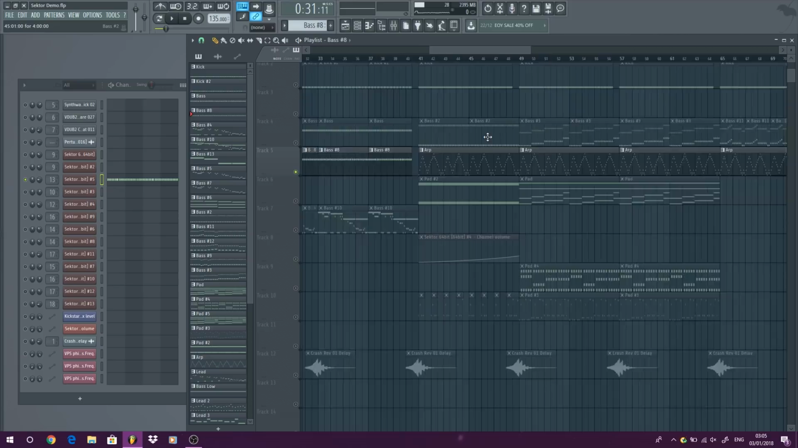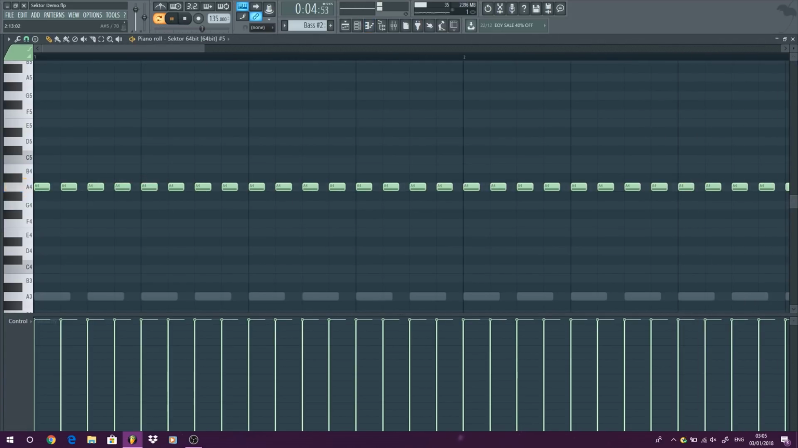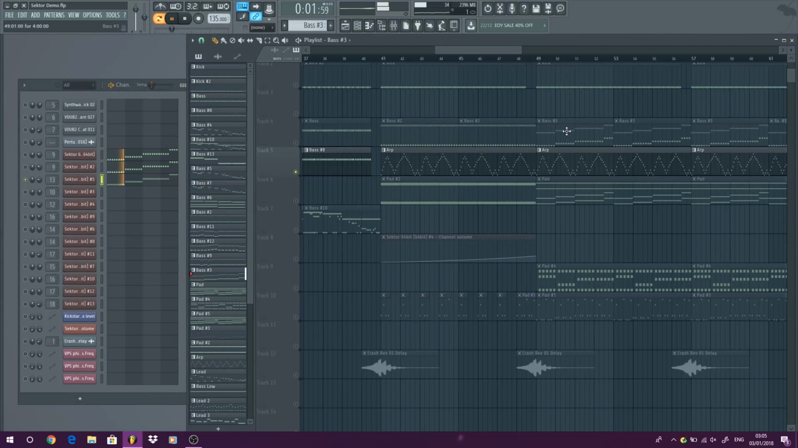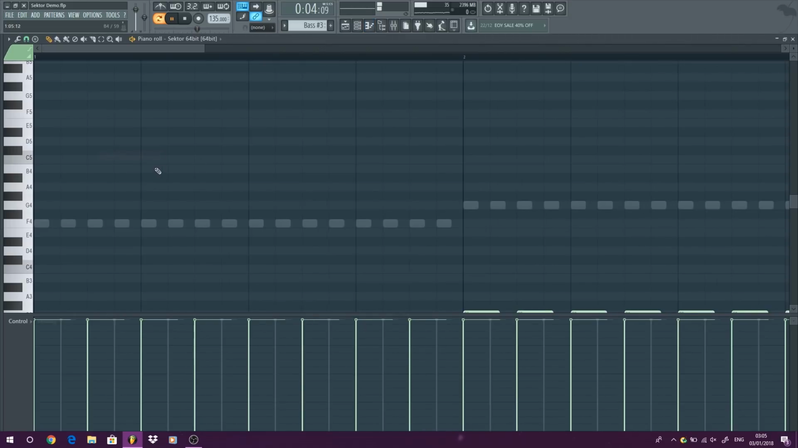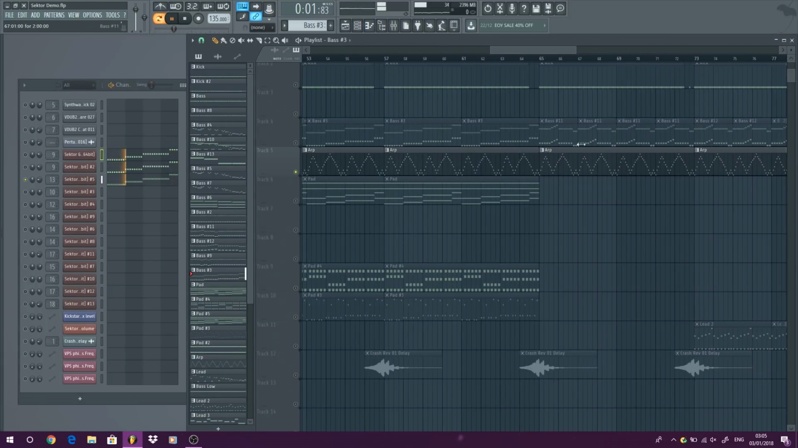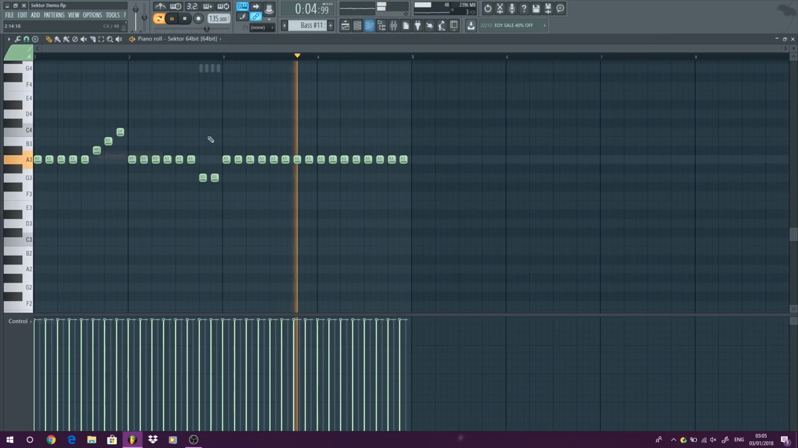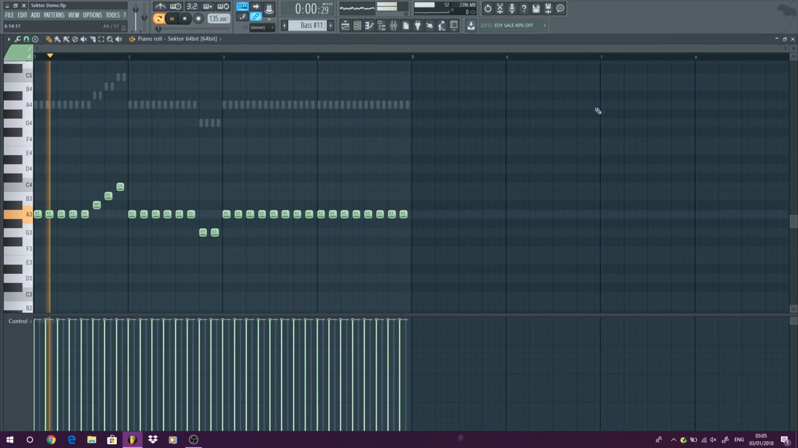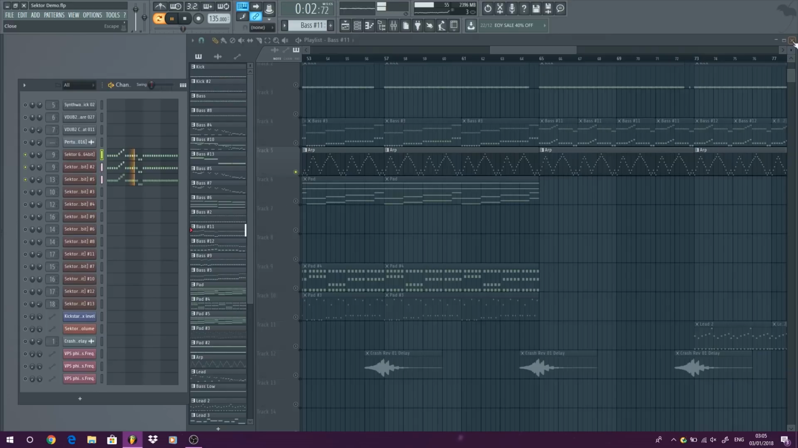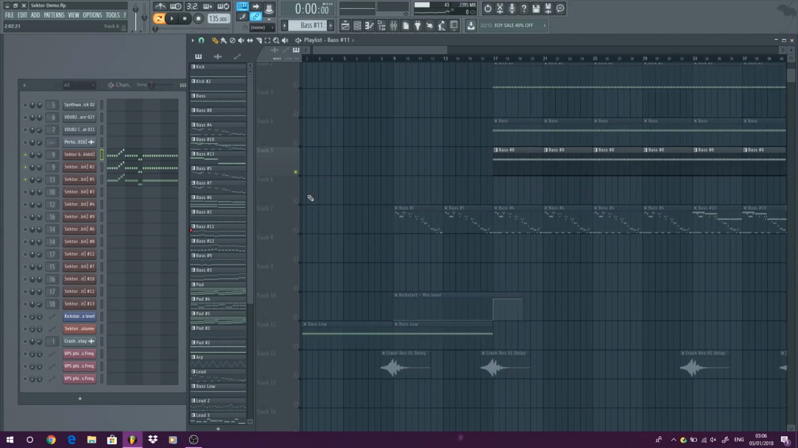Okay, so the bass then changes, and when the bass changes it's just the same, but this is playing an octave higher. And then obviously the bass changes as well. And we have this little section as well, and then it just repeats back in.